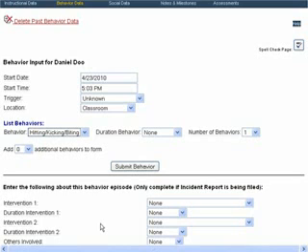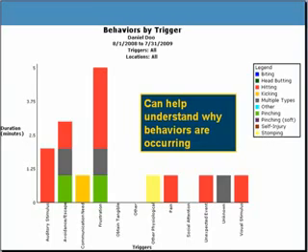and setting up reports and charts to show you how those different behaviors were exhibited. So does anybody else have any questions for me at this time? I'm going to go to my thank you slide.